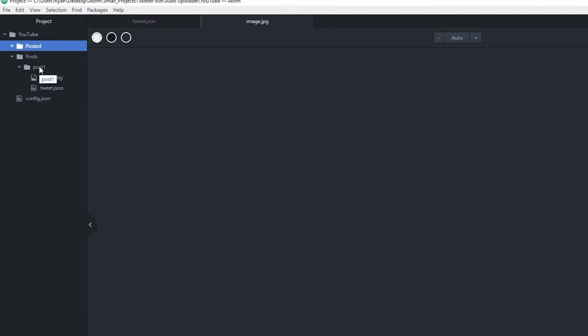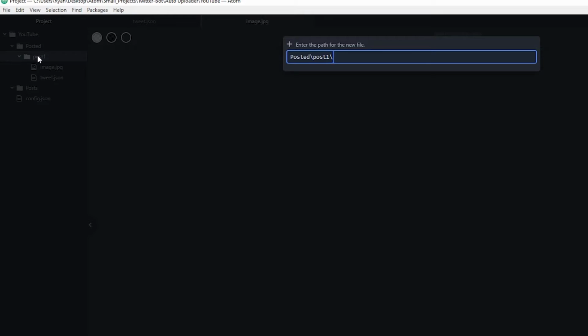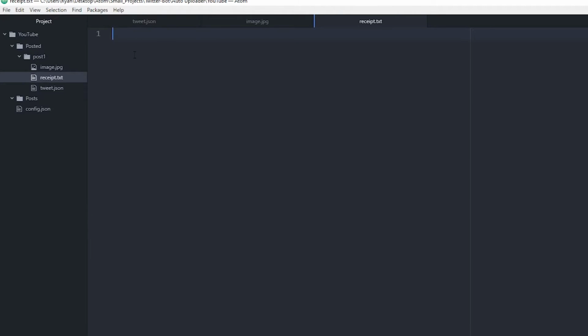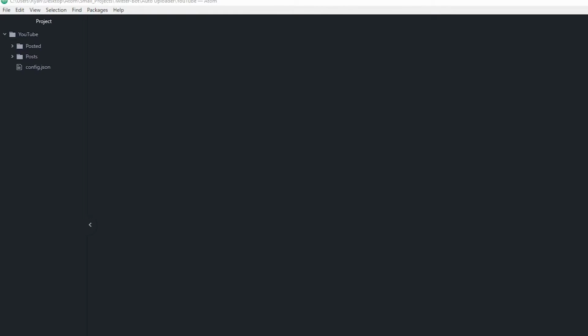And also once a post gets posted, so let's say that eventually we do post 1, what our code is going to do is simply move that to the posted folder, and add one more file, in our case called receipt.txt, which will have the date that it was posted. So that's the general gist of how our posts are going to be set up when we want to create a new post.